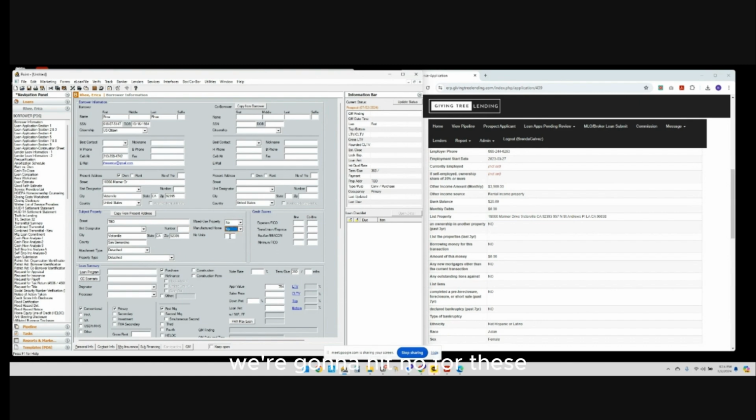We're going to hit no for these, unless they're buying a manufactured home, or what they call a mobile home, then you'll click yes. But for the most part, it should be no. If they're buying anything else like a condo or single family, this should be a 1. If they're buying a duplex, triplex, or fourplex, then you would just put whatever number of units the property is expected to have.